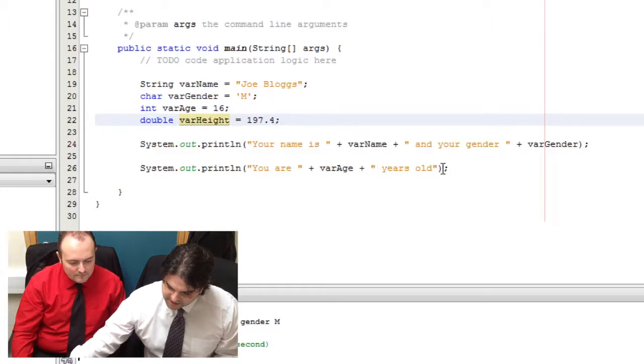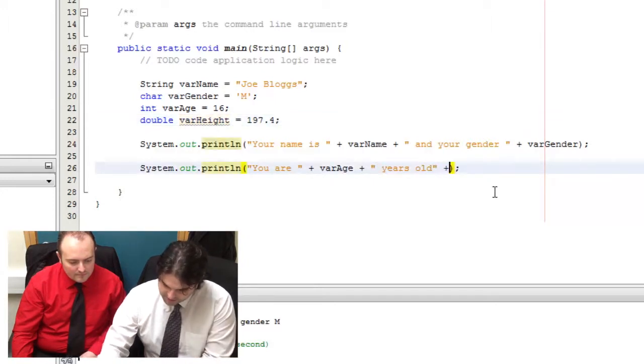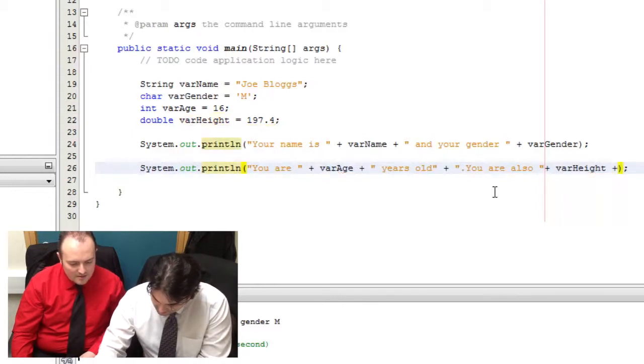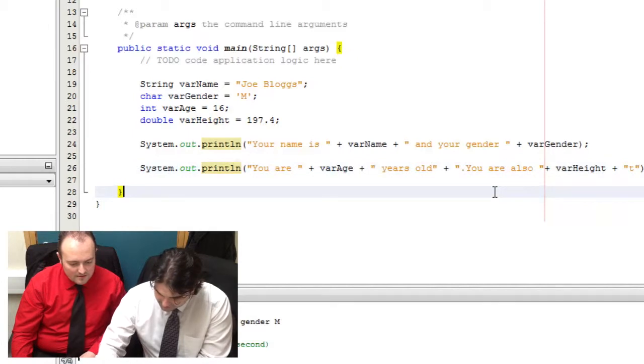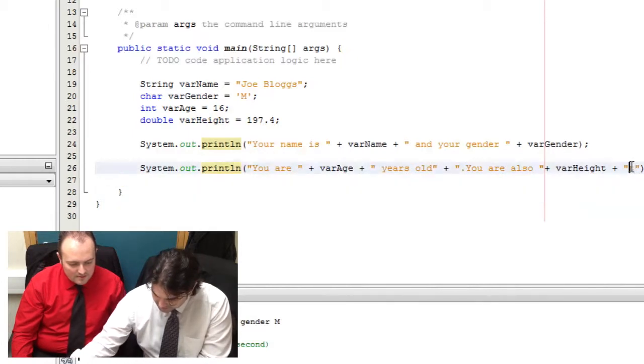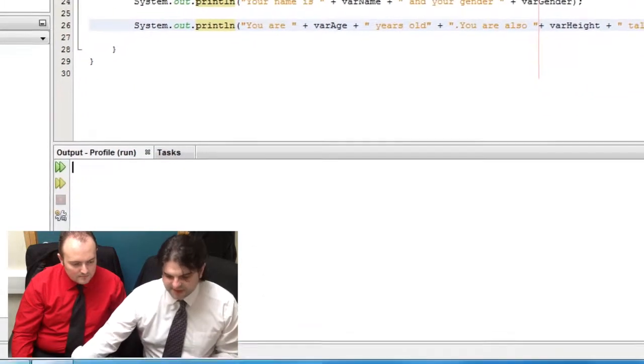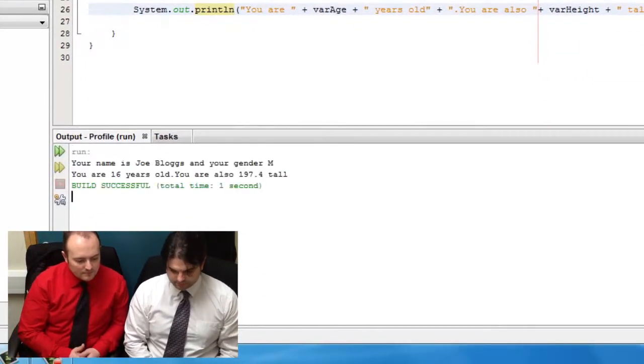Not only is he that many years old, but also how tall is he? He is var height tall. You put equals there, that plus. Sometimes I worry about myself. I'm not sure I just did that. And hopefully we'll have some success and I will spit that information out.